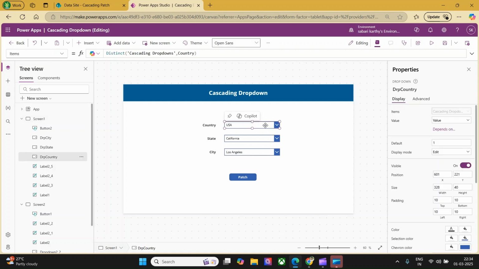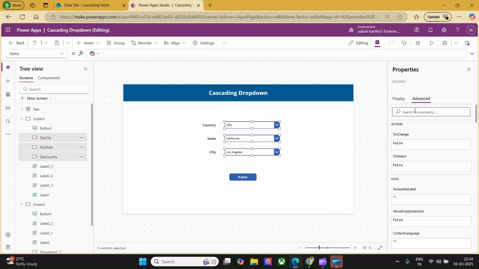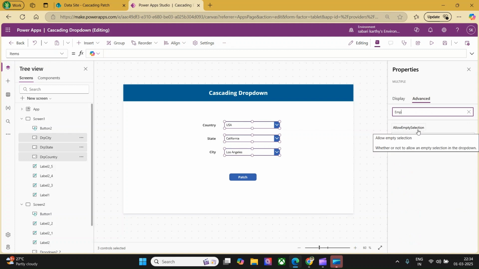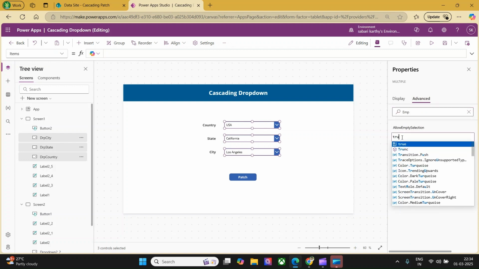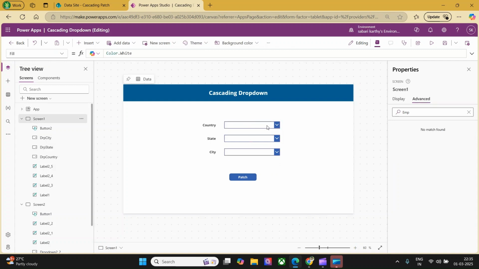To achieve that, select all the three drop downs using control. In the properties, go to advanced and search for empty. You will have a property called allow empty selection, which will be false by default, and make sure to change it to true. What this does is this will allow you to have an empty value in the dropdown. Whenever the parent is empty, obviously the child will be empty.